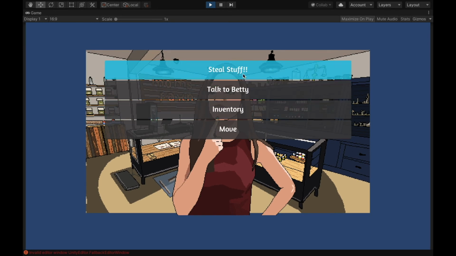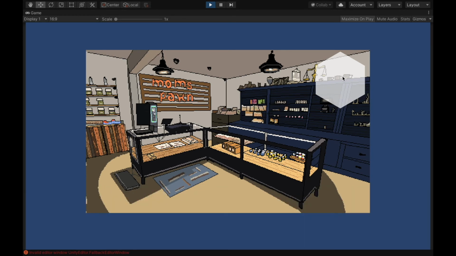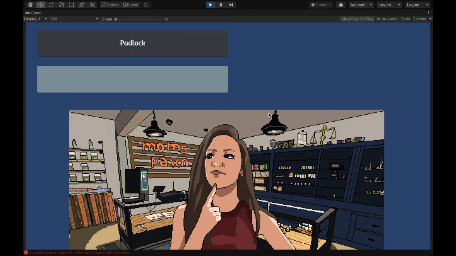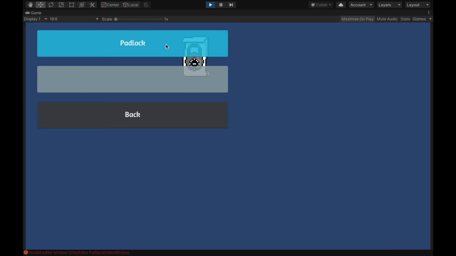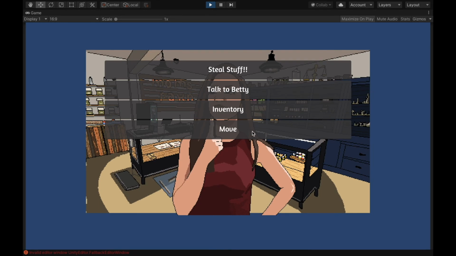I'm gonna go ahead and steal the money from the cash register, but oh no, it's locked with a padlock. I will go to my inventory. I'll click on my padlock, and Betty's gonna help. Wow. Partners forever. As you can see, in the state it is, this is bad. You would want a few hints on what to do. But hopefully this is a good display.